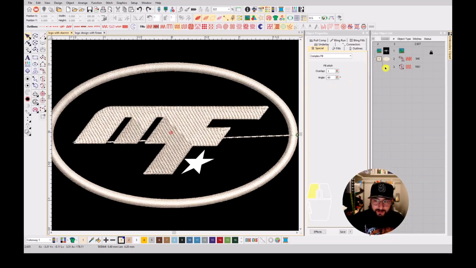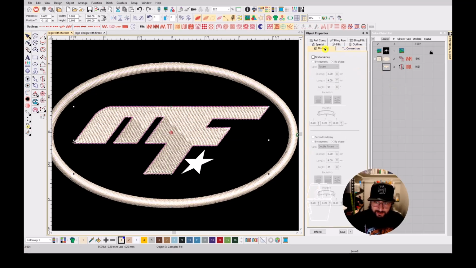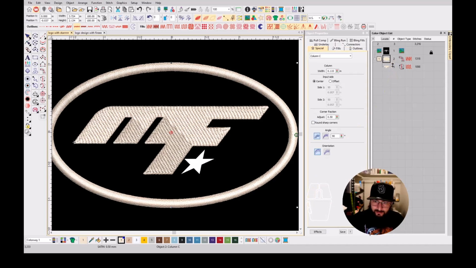Okay, what I'm gonna do now is I'm gonna click actually both of these. I'm gonna click object properties, connectors, jump, and on this one I'm gonna add underlay of tatami, and on this one I'm gonna add edge run and a zigzag. Okay, and for the fill, where is it at? For the outline, I'm gonna change it to 0.38.